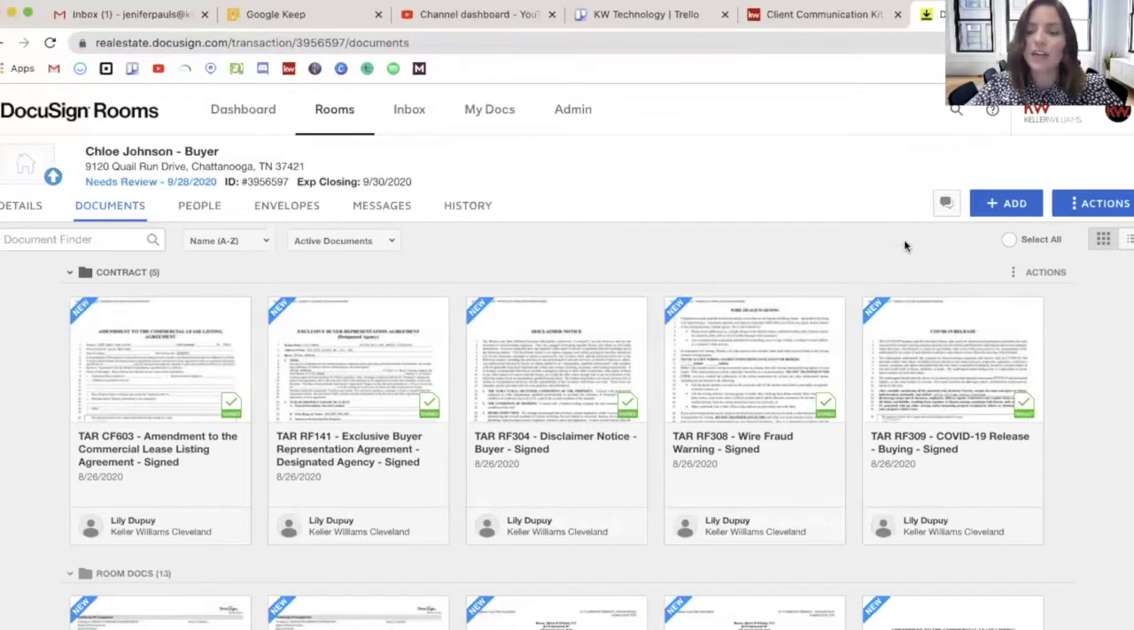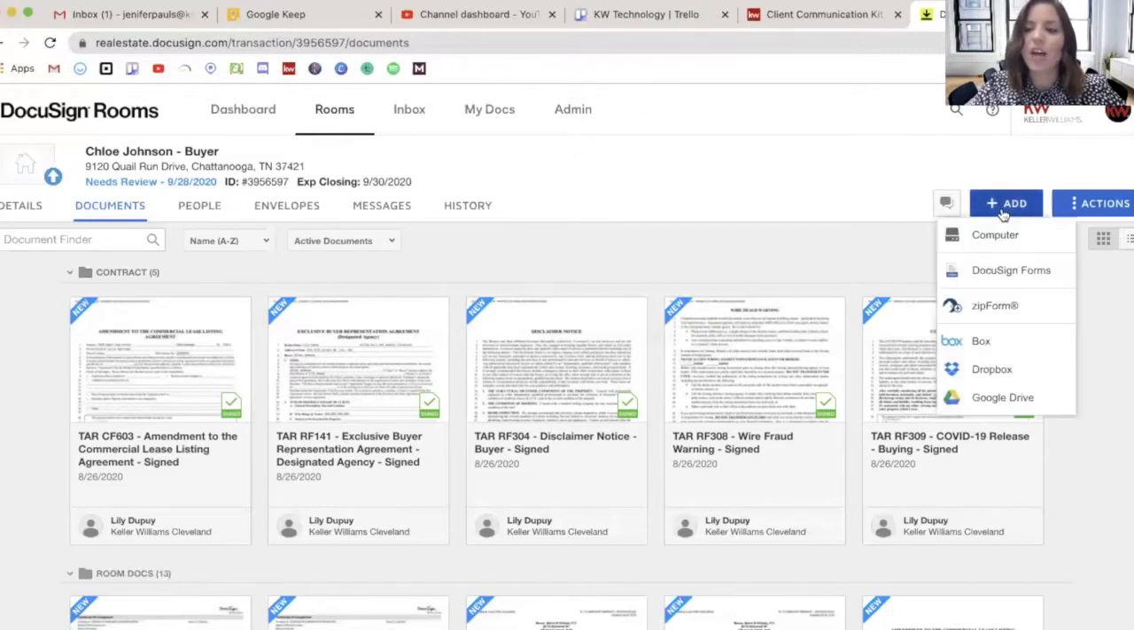For this scenario, I'm going to click the add button in the top right, and I'm selecting computer because I'm going to upload a document from my computer. You can also email them into your room. I've got another video that shows you how to do that. So if the agent has emailed you something, you could do it that way. Or if you downloaded the documents from the MLS, then you're probably uploading them from your computer. So for this scenario, I'm clicking computer.